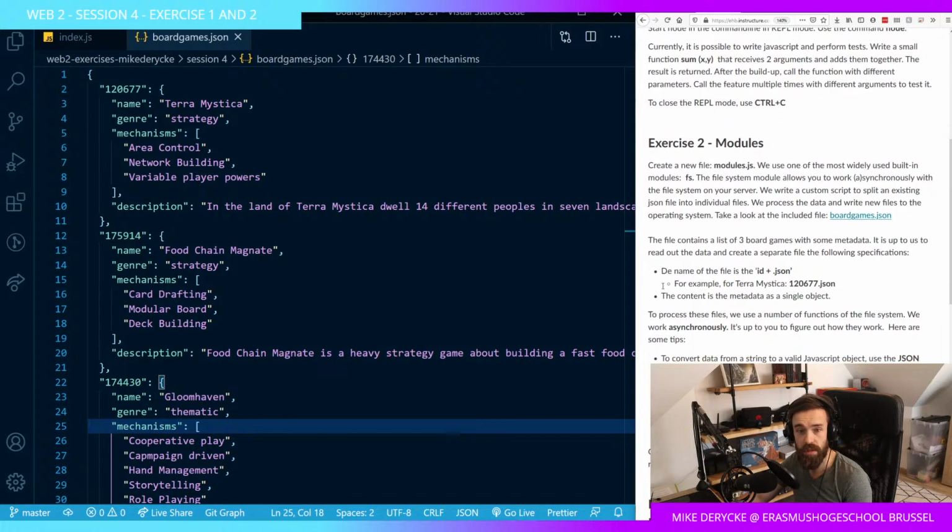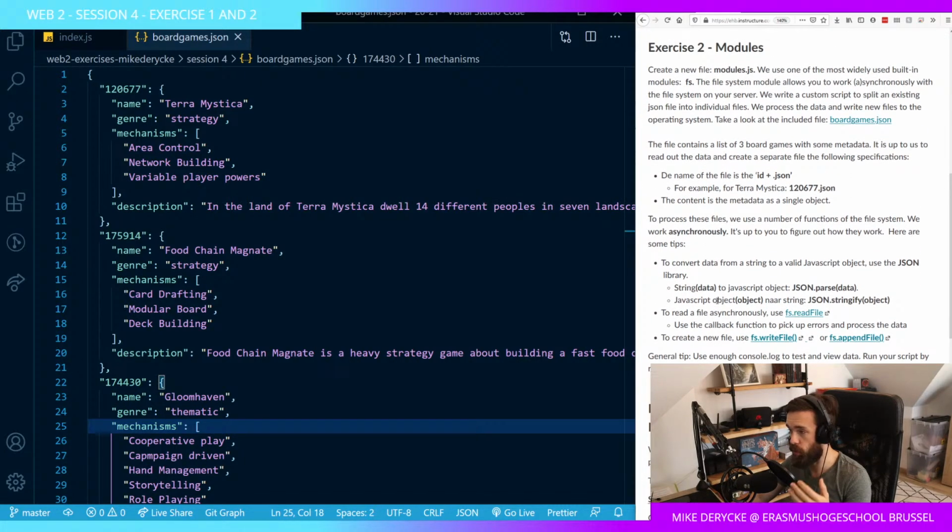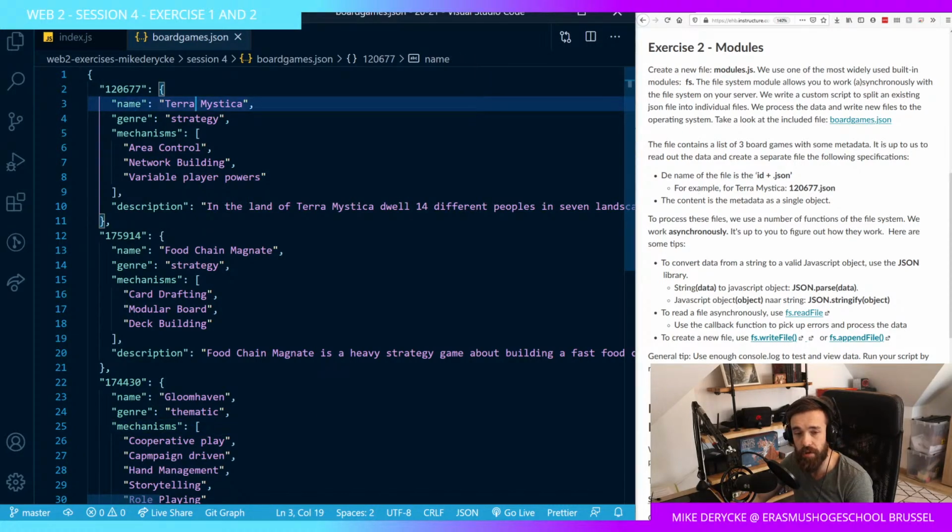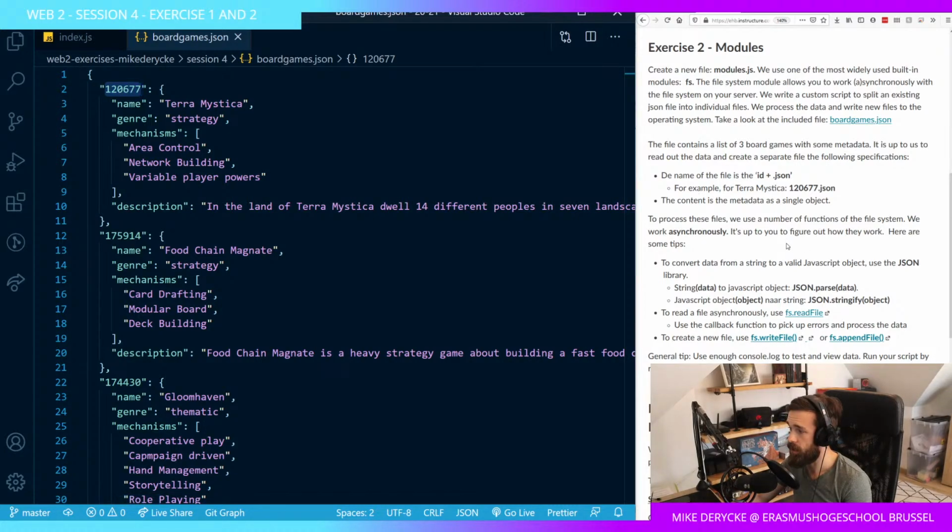No, I want the ID of the board game plus .json. So that means, for example, for Terra Mystica, I need to create a file 120677.json. Okay, that's some custom JavaScript. It's nothing, it's just a string concatenation. So let's get to work.